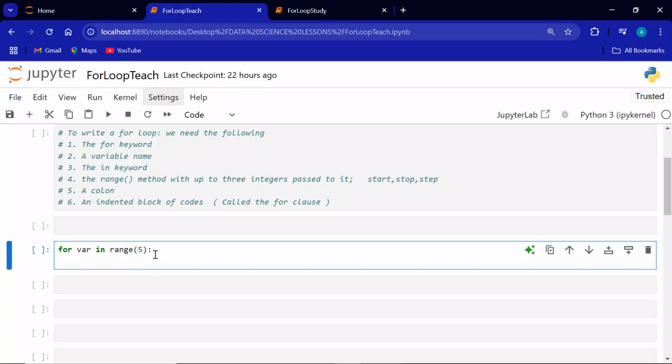Then the next thing is the indented block of code. I want to print "I love data science" and I want to say the times, how many times. Here let me use the f-string print, which will allow us to use integers in the same line with the strings. Var is the variable in the range. I will explain everything that I'm doing here.